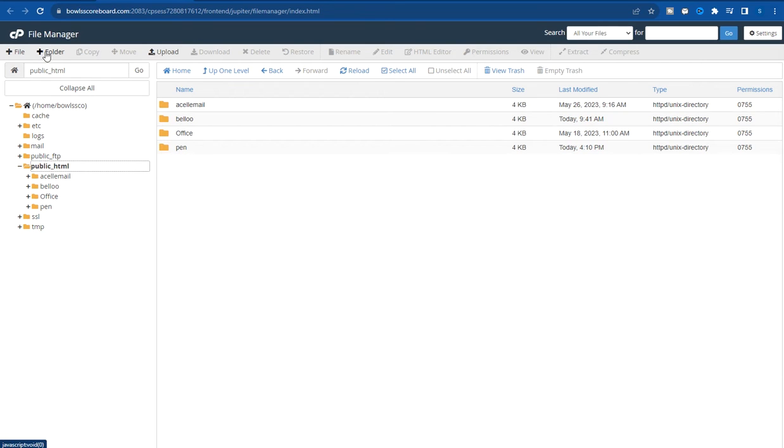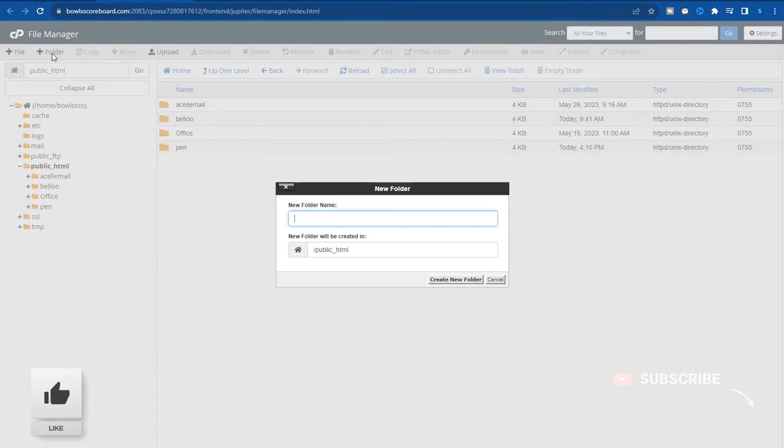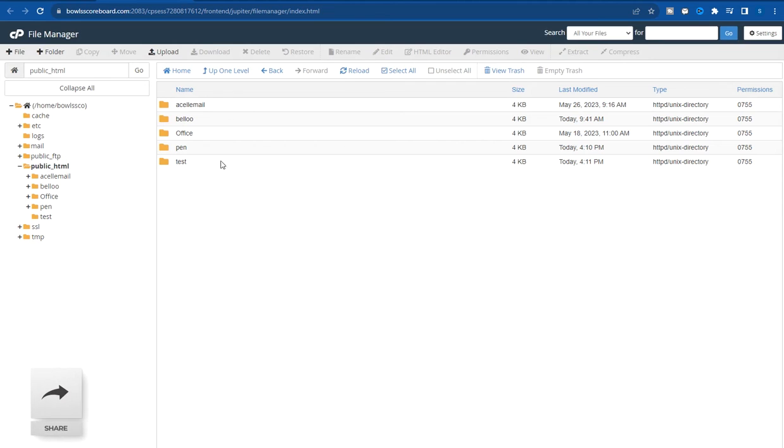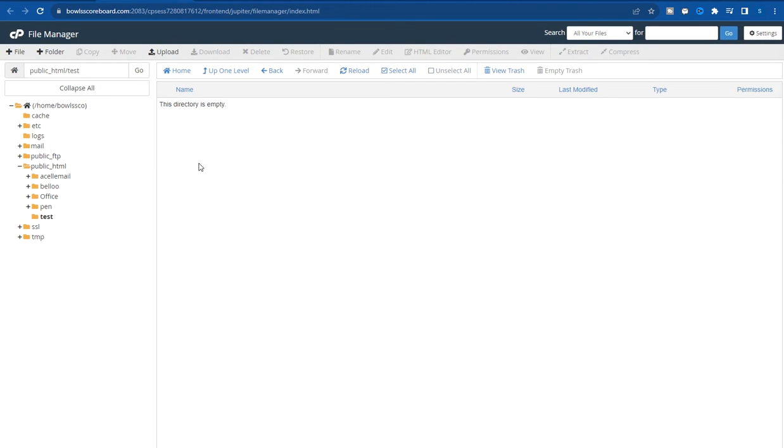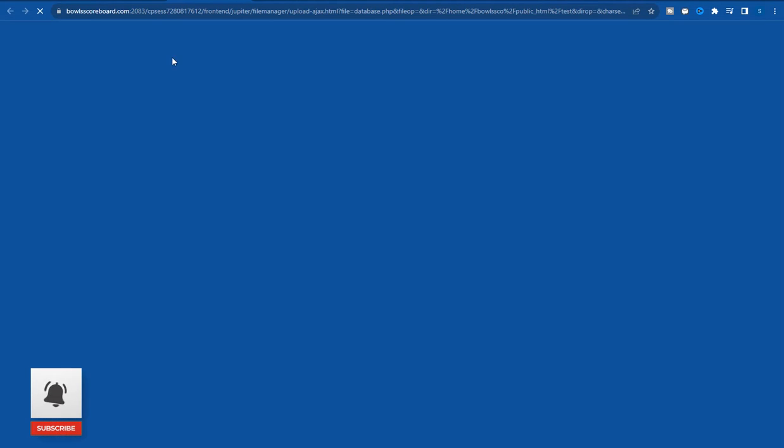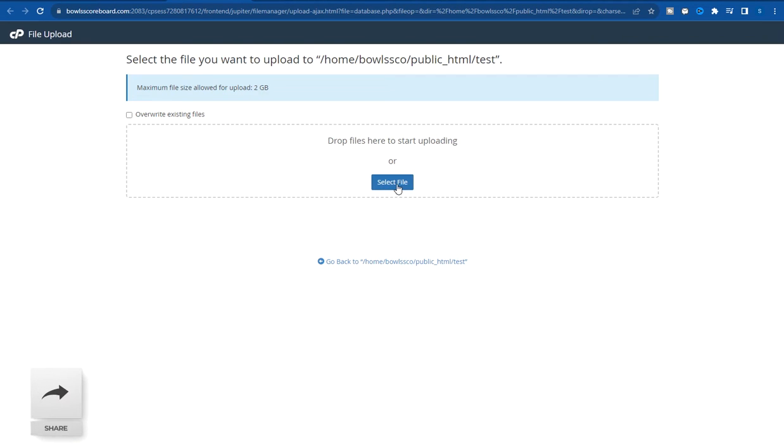I'm just going to click on this folder button over here, then give a name to the folder. The name can be anything, say test. Then create new folder. So this is the name of the folder. I'm going to open that folder. Now I'm going to click on upload, then click on select file.